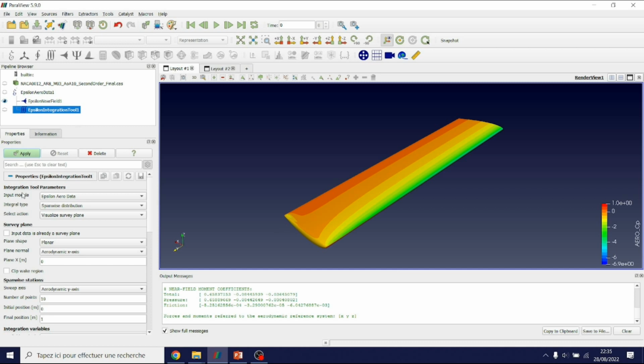And this is also required, for example, if your input module is the Epsilon Poisson solver. If you remember, with the Poisson solver, we solve the Poisson equation at the survey plane, so the output of the Epsilon Poisson solver is plane data. And in that case, you have to click here. In my case, again, it's a 3D domain, so I have to generate a survey plane.